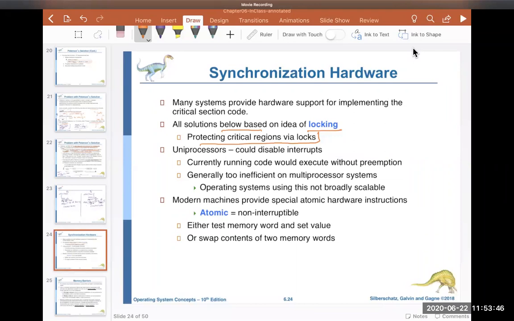Now in a uniprocessor, we could disable interrupts. One method is that if it is a uniprocessor, the interrupts could be blocked, because interrupts basically create preemption. Whenever a higher priority process comes, it preempts, and it does so by sending an interrupt. With that interrupt, your process would be put into waiting or back to the ready queue, and then the higher priority process would start running.